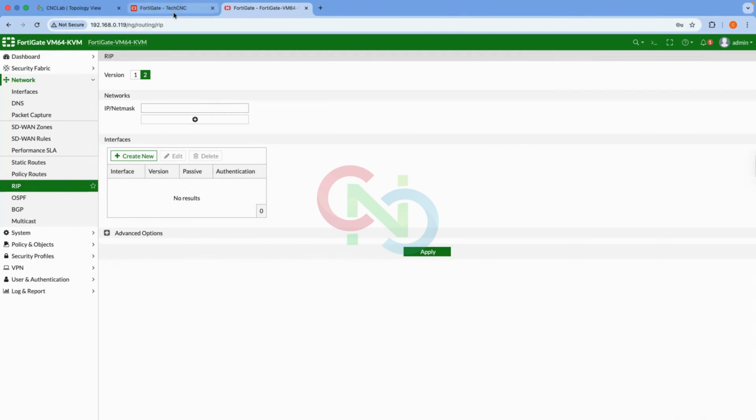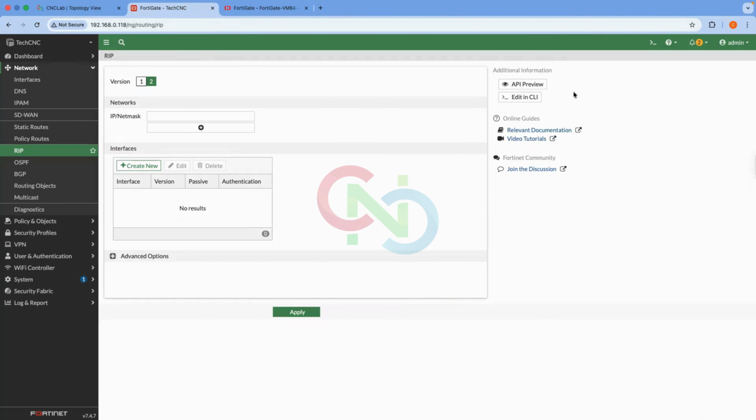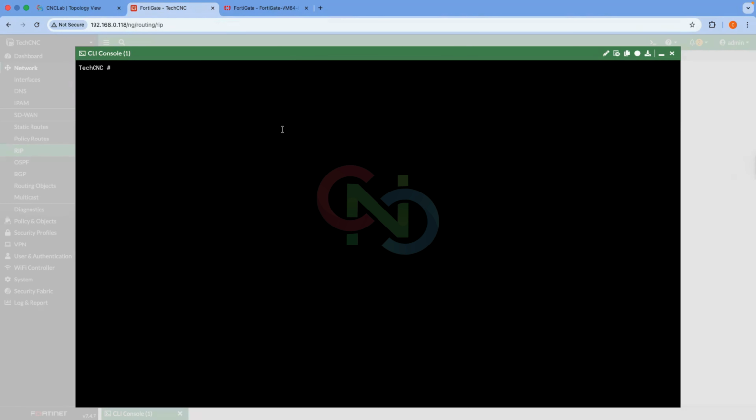Fine. Now let's go to the CLI. If you want to edit directly in CLI, it will take you directly inside the RIP mode. That's the beauty of this product. It means you really do not need to go inside the RIP protocol. If you go here, edit in CLI, you will directly land in the RIP protocol. But if you use this one, it will take you to the global configuration mode. So let's start with the global configuration mode.